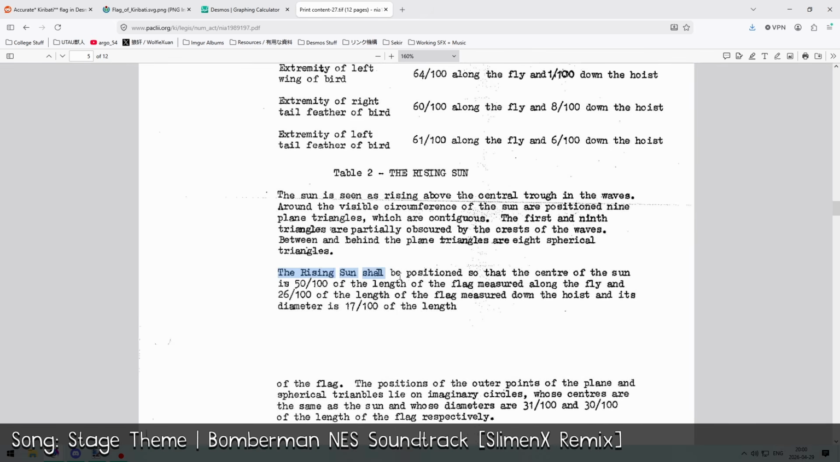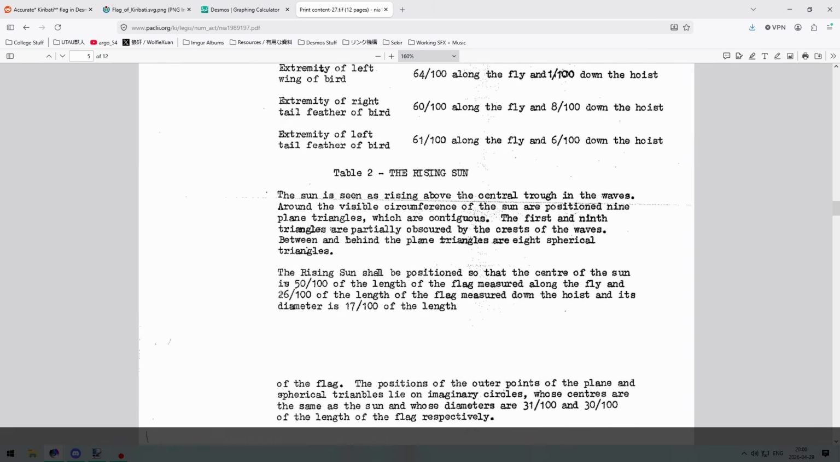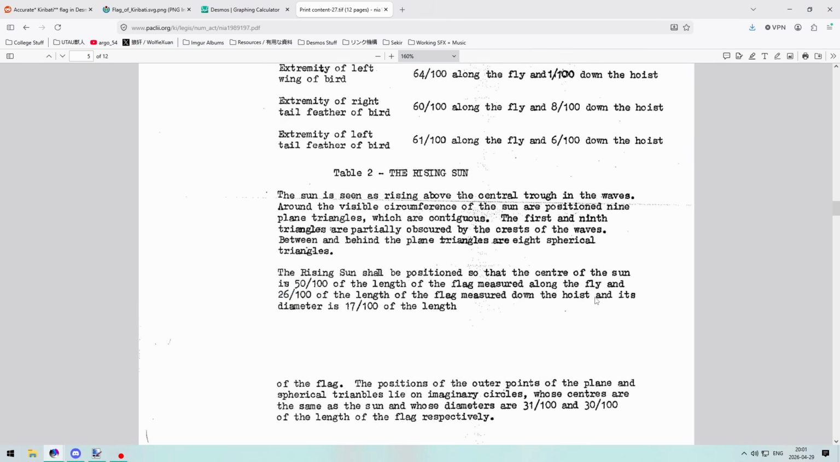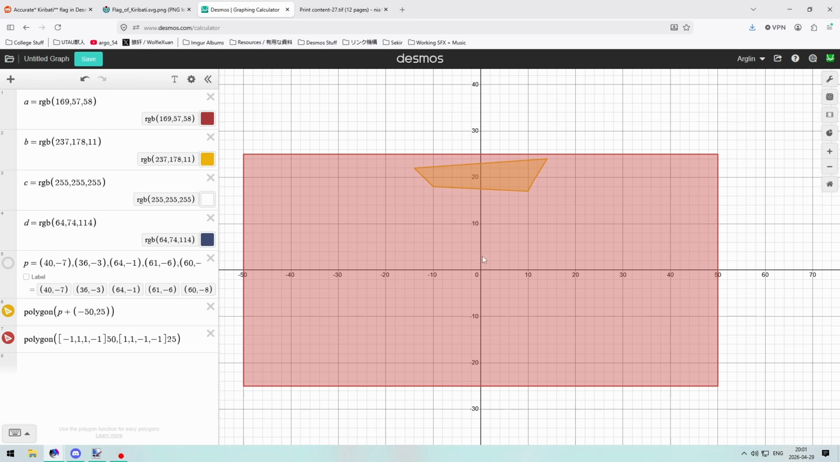Now, the rising sun shall be positioned so that the center of the sun is halfway along and is positioned 26/100th of the length of the flag measured down the hoist. So that seems to imply that's a little bit past the bottom, right there. So it would be located basically here, and it has a diameter of 17/100, so that should be 8.5, and that's the position of the sun.